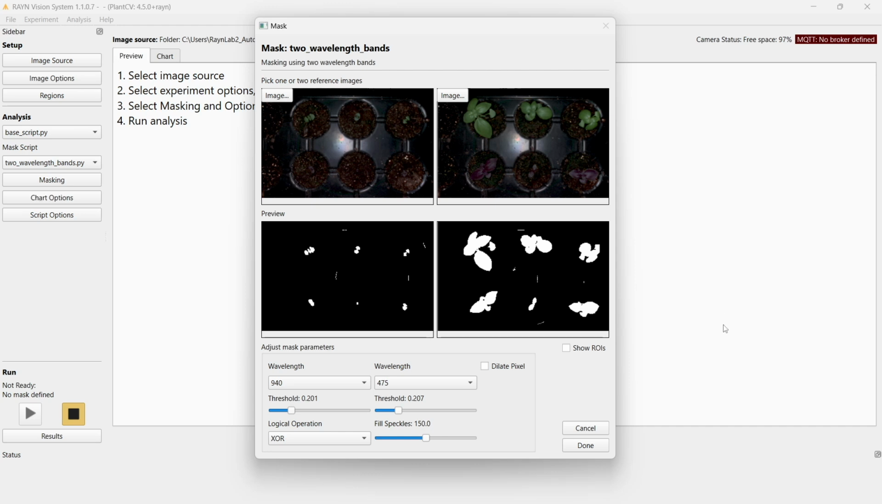And yeah, I think that's the most important things you need to know about masking in the different mask scripts. I recommend you to read the different readmes of the mask scripts, or ask us questions if you want to know more.